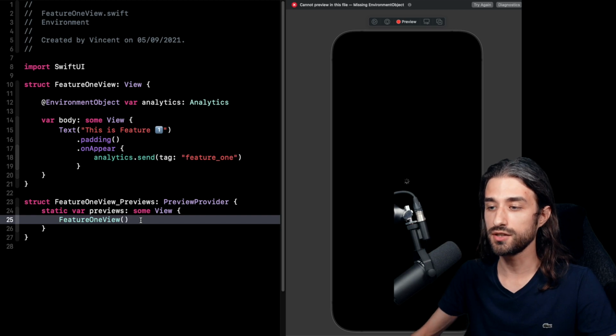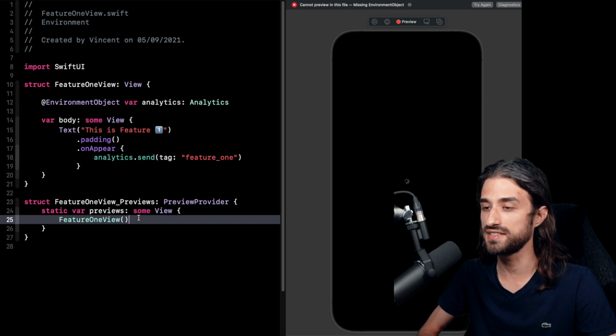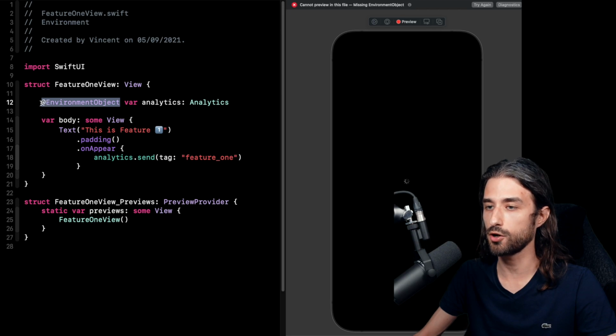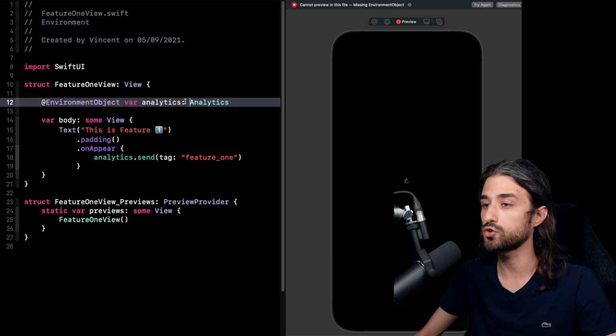And so it says, environment crash due to missing environment of type Analytics. And indeed, when we take a look at the code that generates the preview, we can see that nowhere in this code am I injecting an instance of Analytics. And this illustrates what is for me the main drawback of using @EnvironmentObject. And this drawback is that if for any reason we forget to inject a value of type Analytics in this case, we're going to have a crash at runtime.